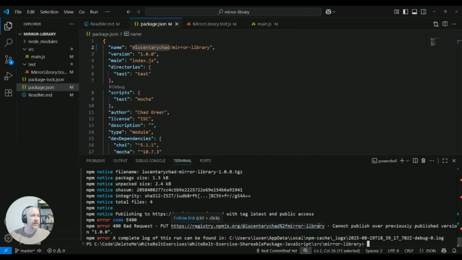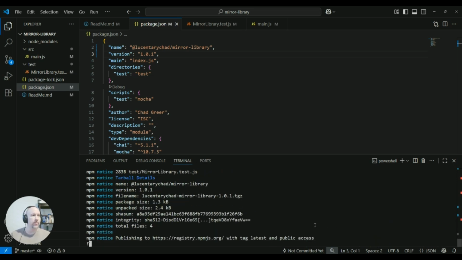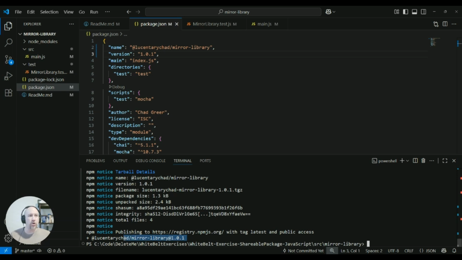Oh, and I have recently published this, so I'm going to change my version number. I'm going to increment it by 1, so it's going to be version 1.0.1, because previously I published this under my account. So let me publish this again. There we go. We're now on version 1.0.1. So here is the package name exactly as we need to import it into another program.